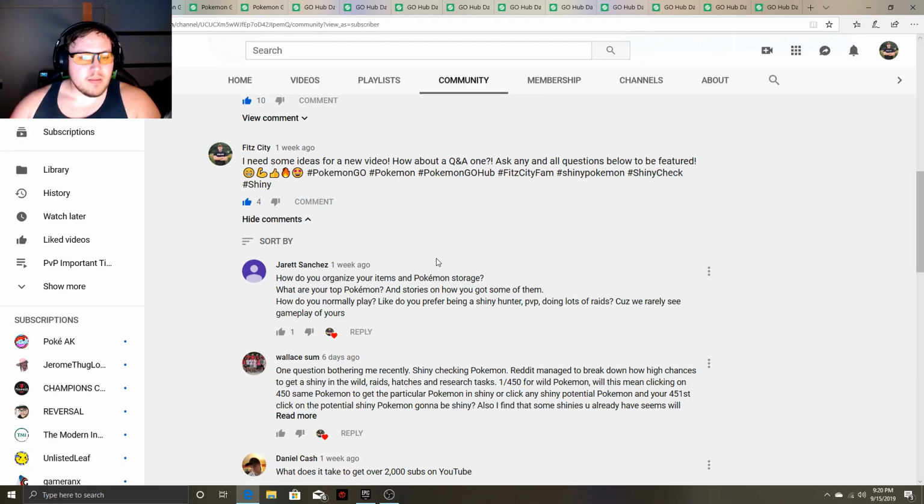How do I normally play? Just casual, walk around, shiny check, catch some Pokemon every now and then. I actually don't play that hardcore anymore. I don't go out and grind as much as I used to. Do you prefer being a shiny hunter? Oh, okay, yeah. Shiny hunter, basically, and I do raids every now and then.